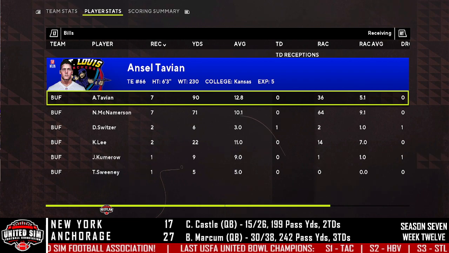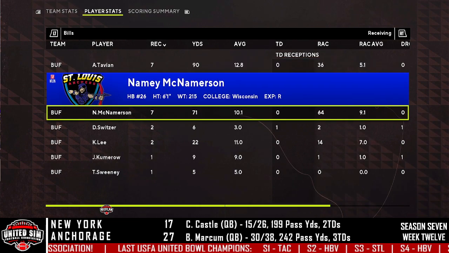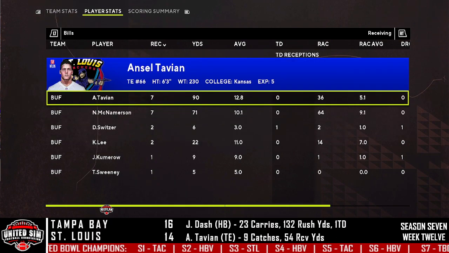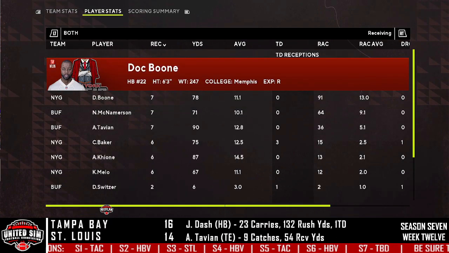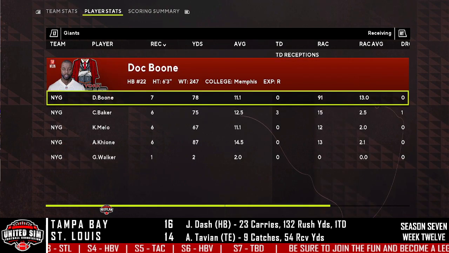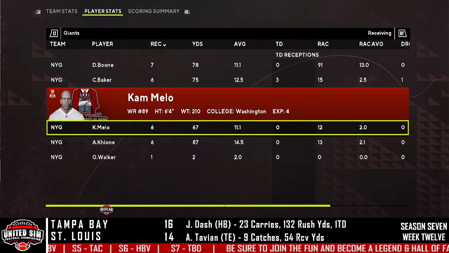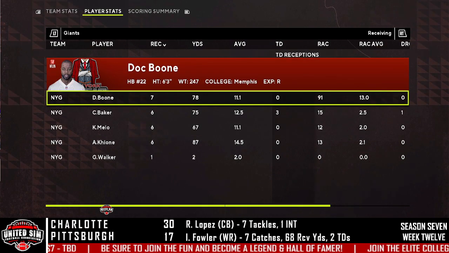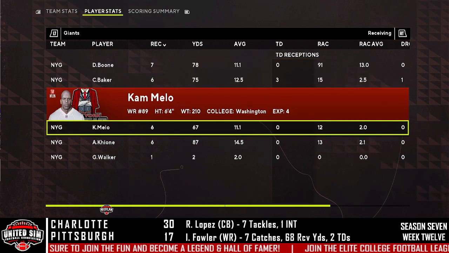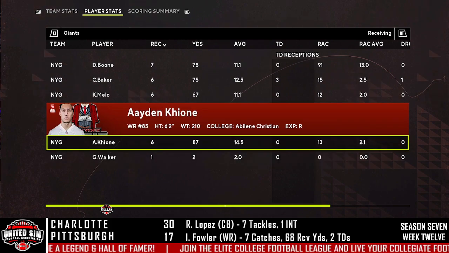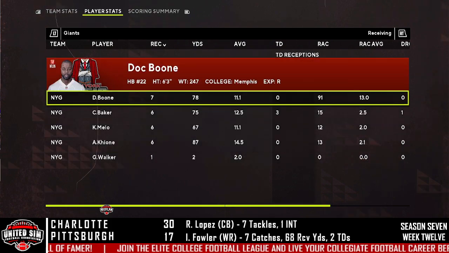Looking at St. Louis, Ansel, Tavia, and Namie were the top 2 dogs here. Looks like their bot player got the touchdown. Great job for them. And on the other side, Doc Boone, actually, let's take that back. Doc Boone and Charlie Baker, along with Cam Mello, adding into the mix. But Charlie Baker comes with 3 touchdowns. I didn't realize it, but great job from Charlie Baker. We'll see some more work there from Mello. You already know he's only going to get better and better. You know what I'm saying?